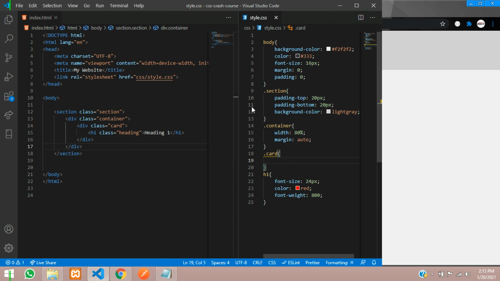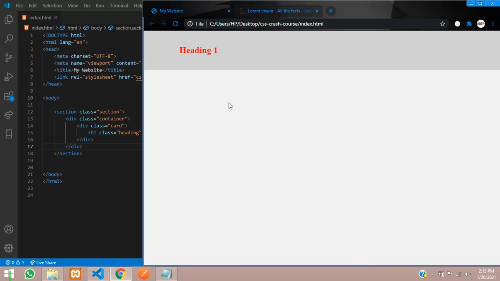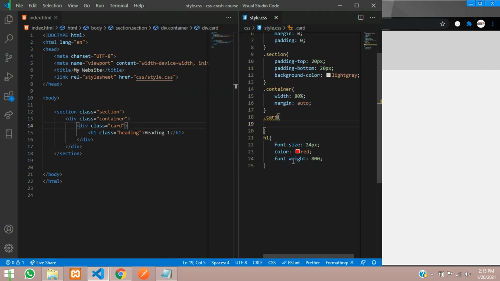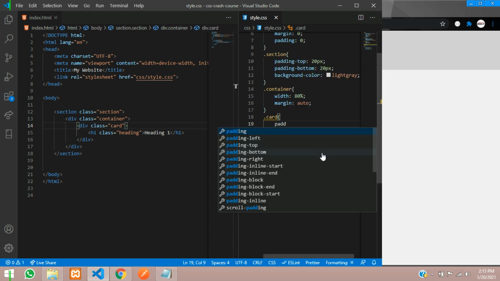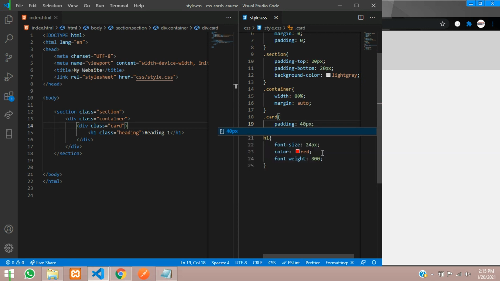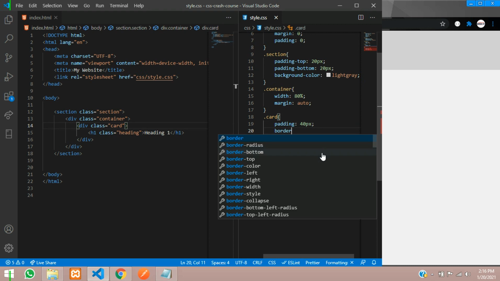Before getting started, I'll just show you the correct output. So we are on this. I want to create one card design. So let's get back to this code and start with the coding. Simply, I'm going to create one padding. First let us give the padding, like the side things. Let me give padding 40 pixel, and inside that 40 pixel I'm going to give border top.